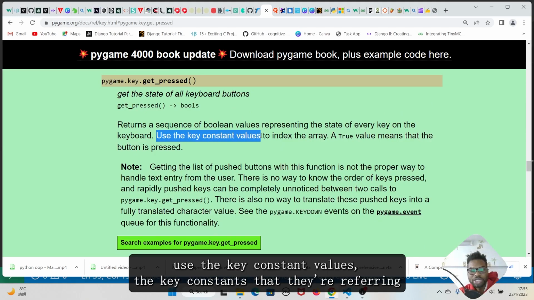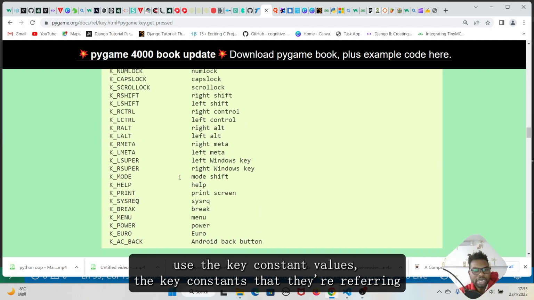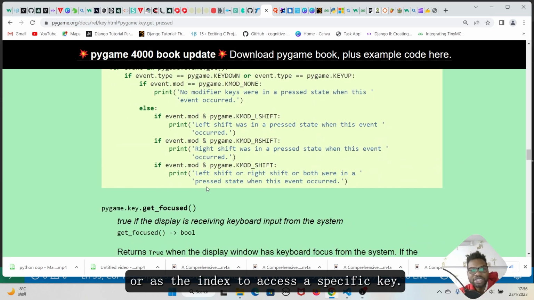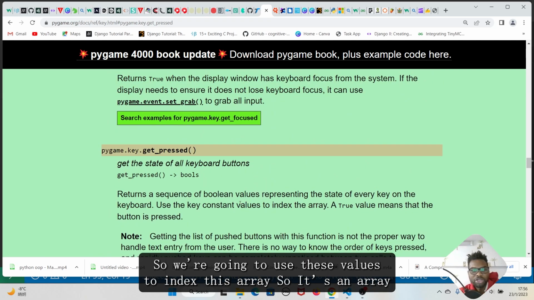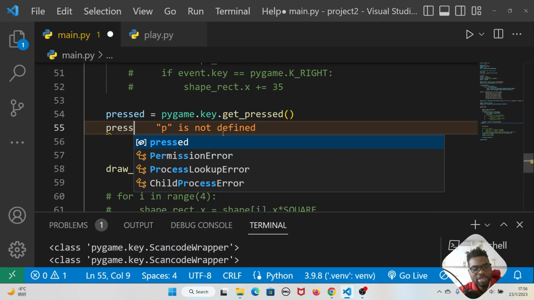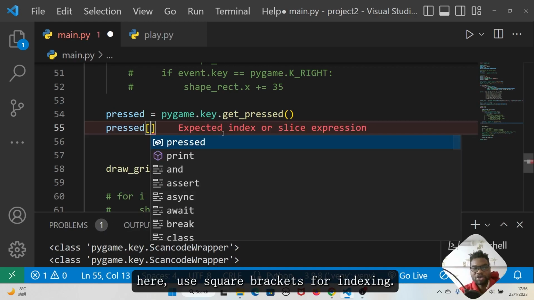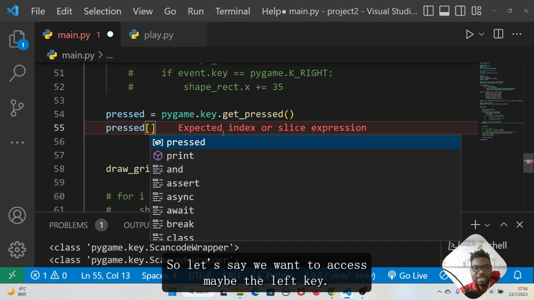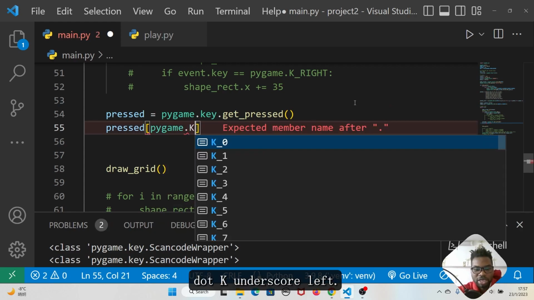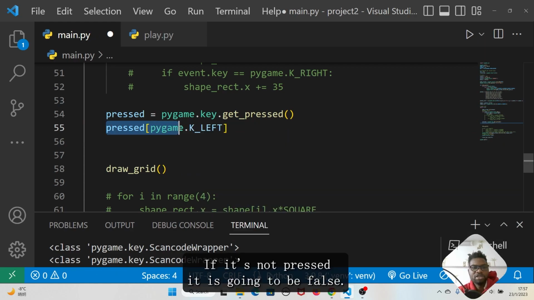Use the key constant values. The key constants that they're referring to are these ones, as the index to access a specific key. So we're going to use these values to index this array. It's an array, they said in the documentation. So pressed here, use square brackets for indexing. We are indexing this. So let's say we want to access maybe the left key, we could then say pygame.K_LEFT. If it's not pressed, it's going to be false. If it's pressed, it's going to give us a true.